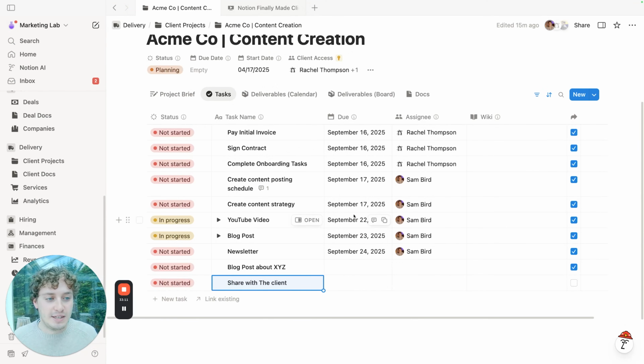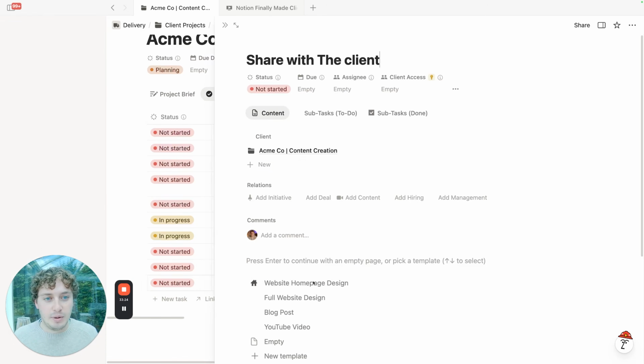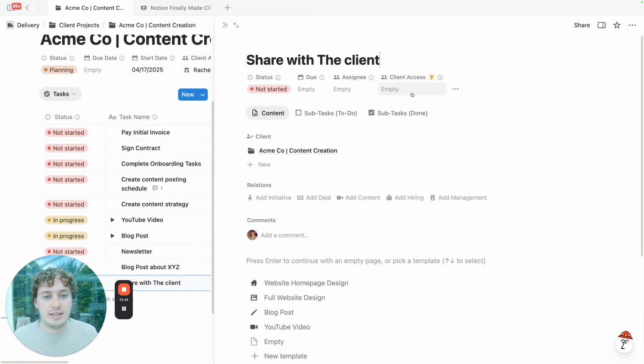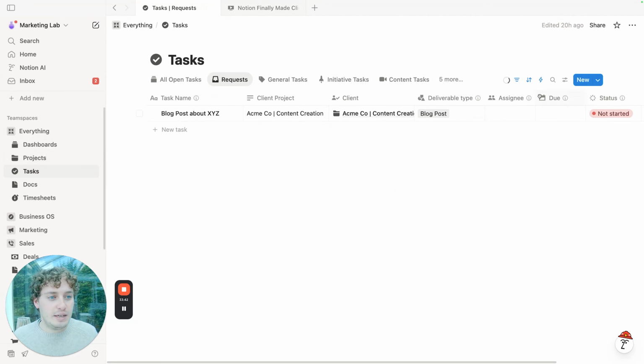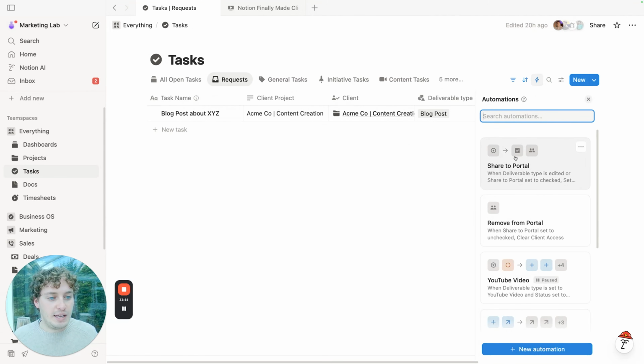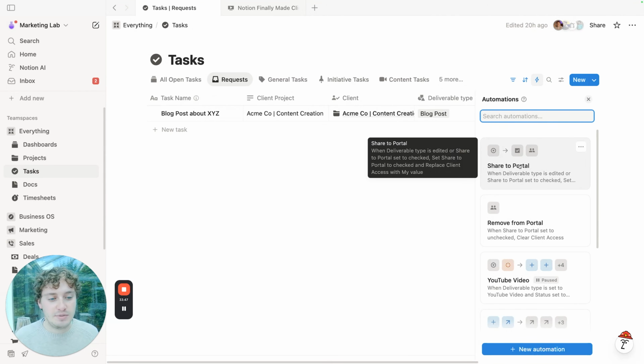And so that's what I did. I added this share to portal property here, and connected to this share to portal property is an automation so that when I do check this box and I open up the page, the client access property should be filled automatically. And now you can see Rachel and Kelly have been filled in here as well. So the automation lives inside of our task database. And if we come to this blue Thunderbolt, we can find it here. And we have one to share something to a portal and one to remove it from a portal.